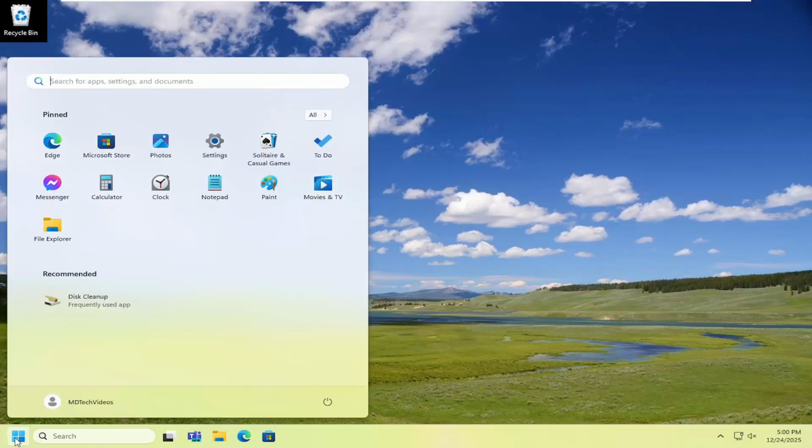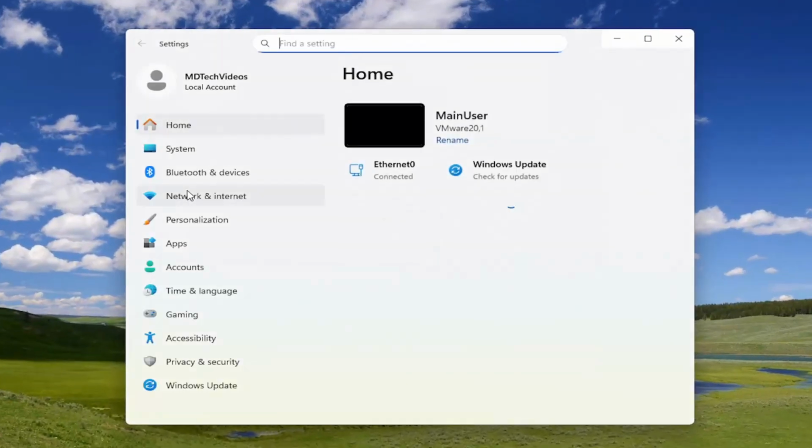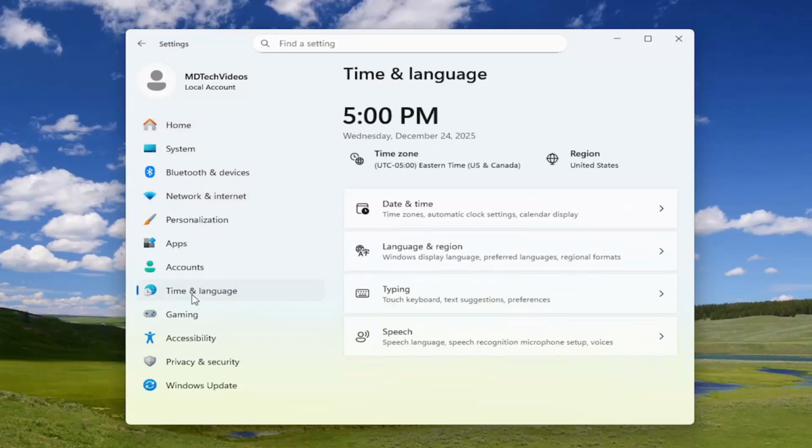So all I have to do is open up the search menu and type in settings. Best result, you come back with settings. Go ahead and select that. On the left panel, select time and language, and then select date and time over on the right.